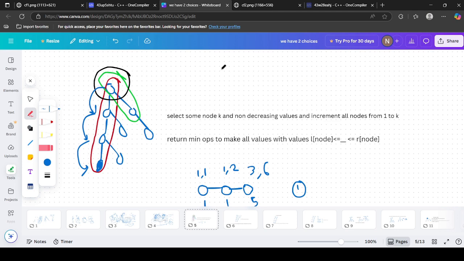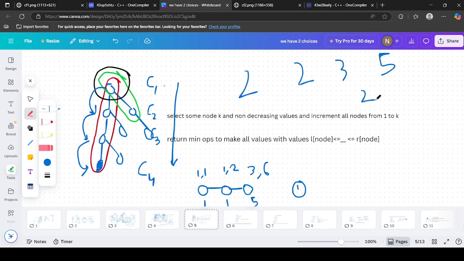So now what do we have to do? We have to select a non-decreasing array C such that, let's say this is C1, we are adding to this node C1, C2, C3 and C4. There are 4 nodes in the path, so we are selecting 4 values, and these 4 should be in non-decreasing order. So it can be 2, 3 or 2, 3, 5 and so on, but it cannot be 2, 1, 1, because it should be non-decreasing. It means that the next value can be the same or increasing.